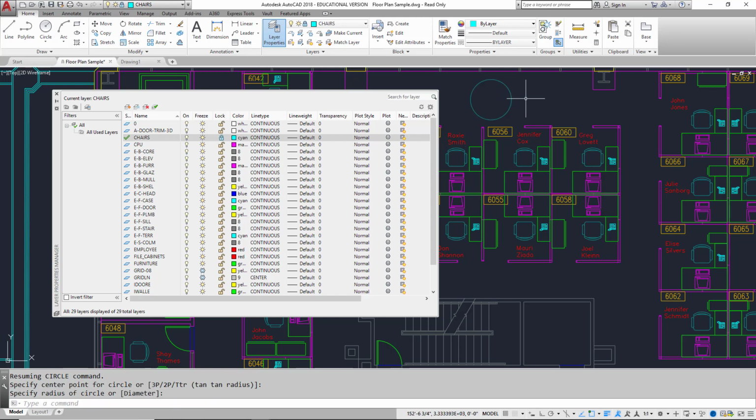As soon as I draw that circle, notice that the intensity of it fades away because it's a locked layer. And if I try to erase that circle, come over here and choose it, it will filter it out so that I cannot erase it. However, if I unlock that layer, I can now come in and erase that circle that I just drew.